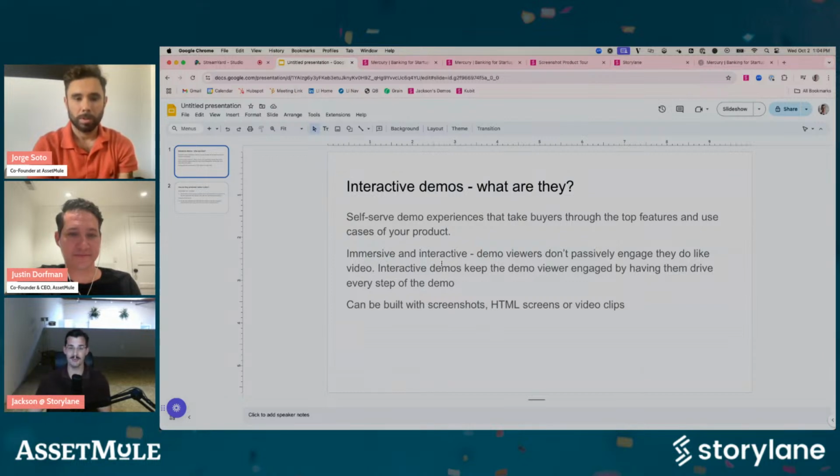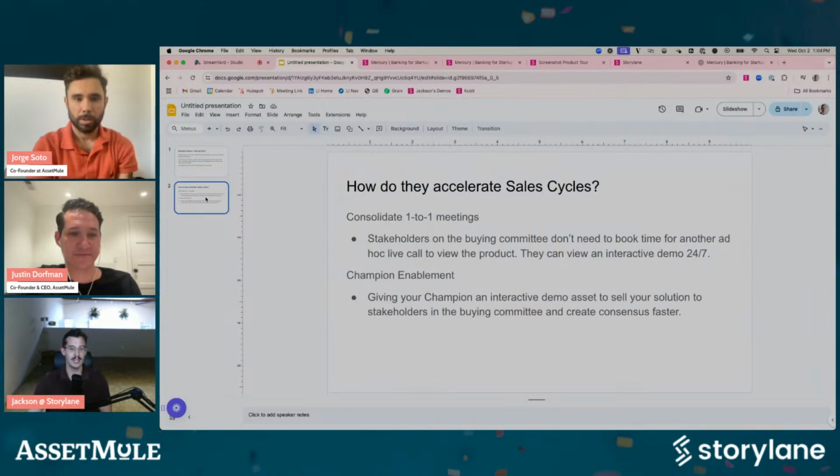I definitely want to show a few examples. And then let's go through how sales teams are using them to accelerate their sales cycles. I think the top two use cases are consolidating your one-to-one meetings. So instead of having stakeholders on the buying committee booking additional time with your account executive for every conversation, every look that they need to get into the product, they can have an interactive product demo that can be viewed asynchronously 24/7, anytime, to answer their questions. So you're consolidating those ad hoc one-to-one meetings that are draining your resources and your calendar.